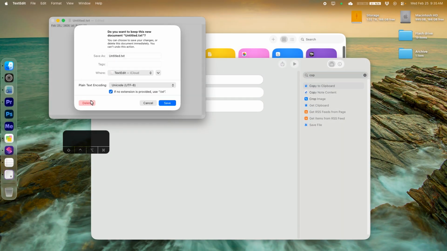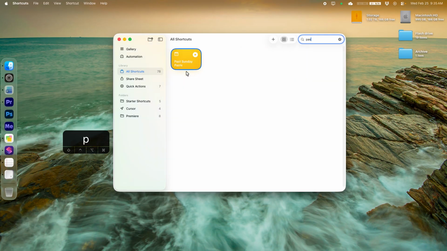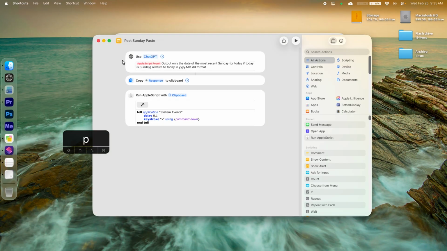I've actually made one called Past Sunday Paste. For my day job, we use files that are always dated by the last Sunday. And so I've created this script here where I'm using ChatGPT, and I'm going to ask it to output only the date. So send me back only the date of the most recent Sunday. Don't give me anything else in its chat output. Or today, if today is Sunday, relative to today, and use the year, month, day format, and then copy that response to the clipboard and then paste it.